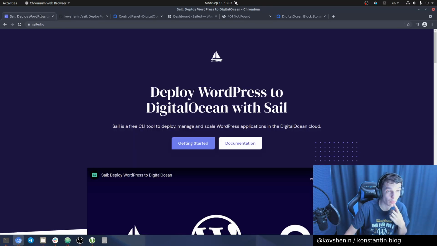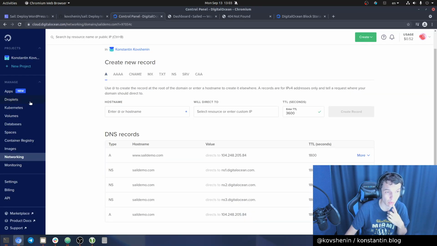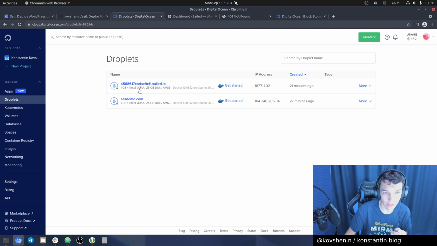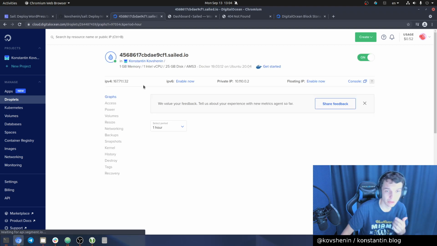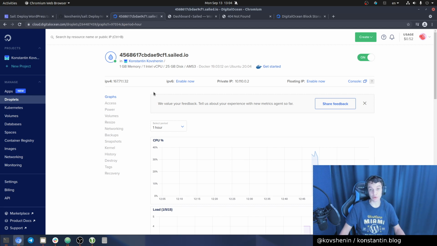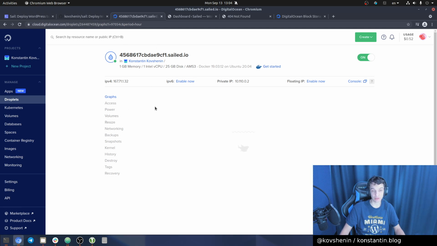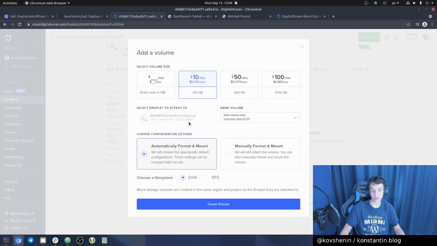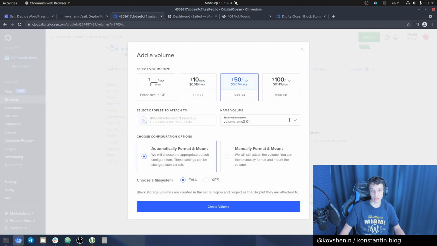So sure, what you can do, and I will speak about this a little bit later. But what you can do, since this is your own DigitalOcean account, and you do get root access to the server, what you can do is just go to your droplet and add a volume to it, and you can add, you know, a terabyte for $100 per month.